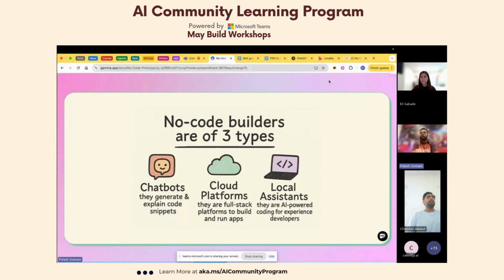For the purpose of this meeting, we will focus on cloud platforms and specifically Bolt and Lovable as the two tools to look at.